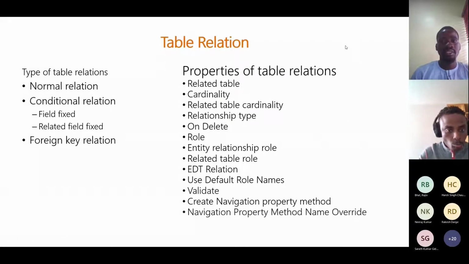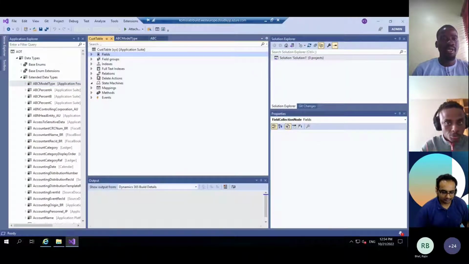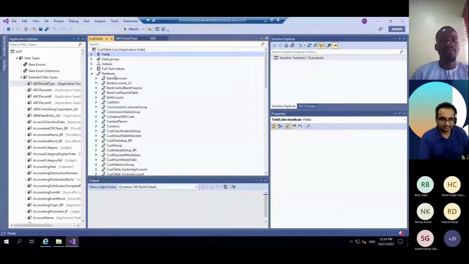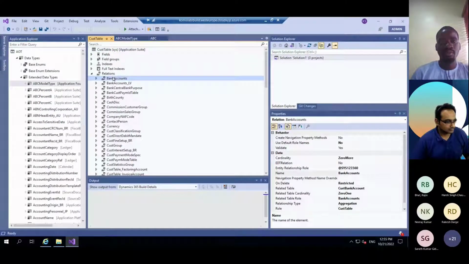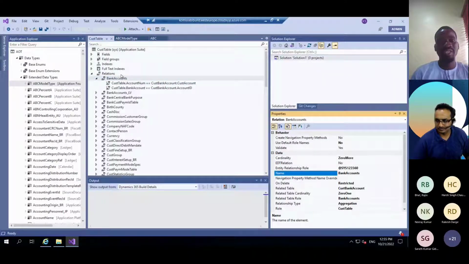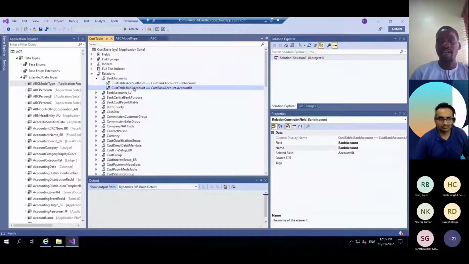So here are other details about the relations. When I'm creating relations, there are some properties that I need to take into consideration. Say, for instance, this is the cost table. The cost table has a relationship with the bank account table. So here I can define the table that I want to relate the cost table with. Here you have the related table, which is cost bank accounts. Then inside of the relation itself, we will define the fields and their related fields.